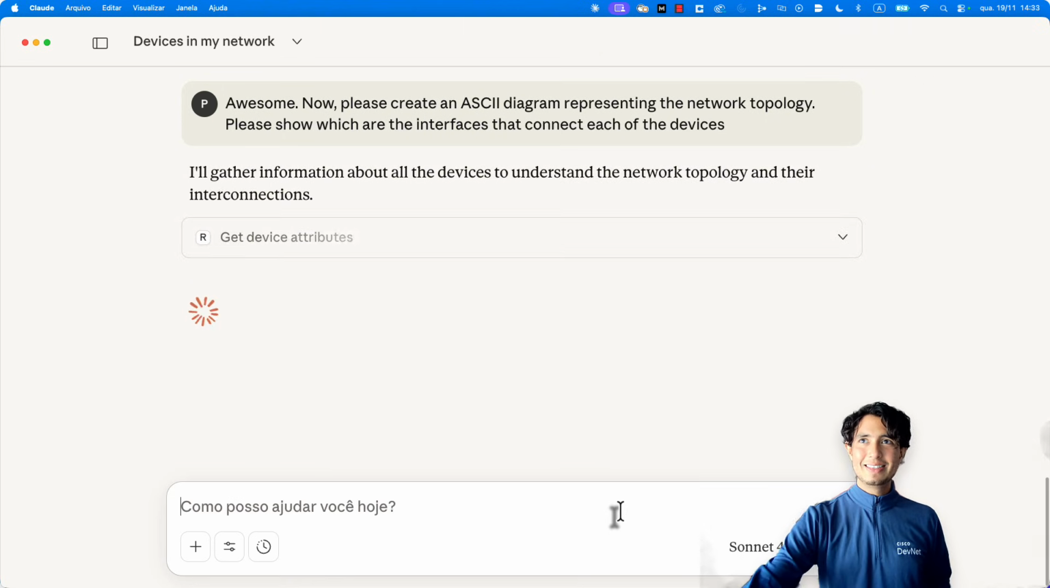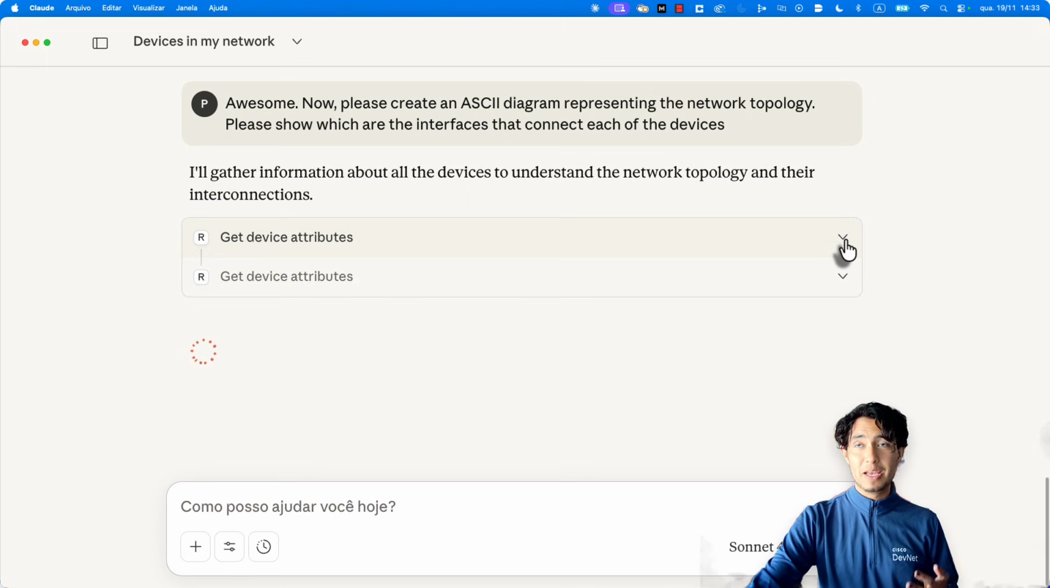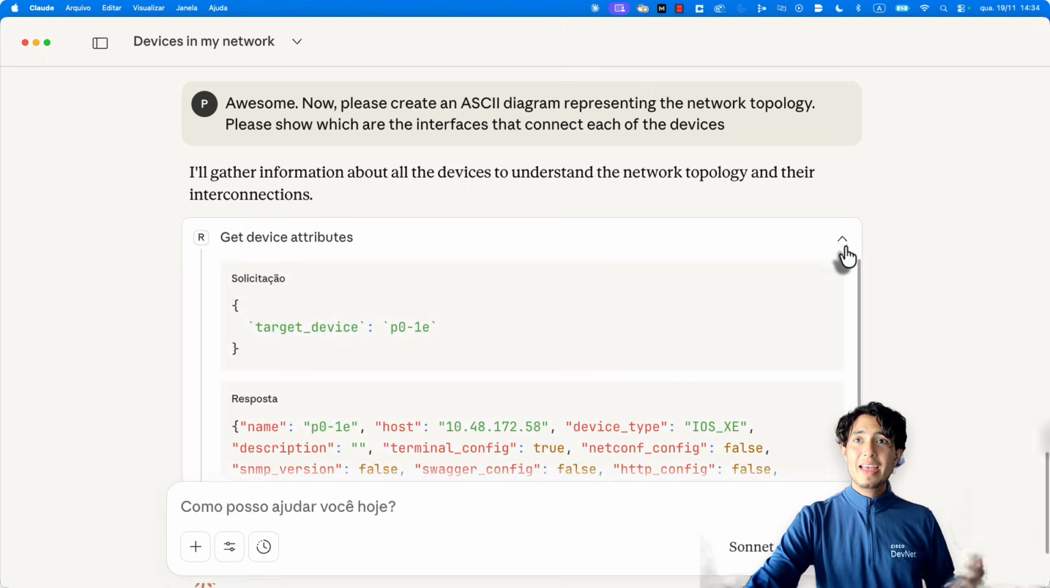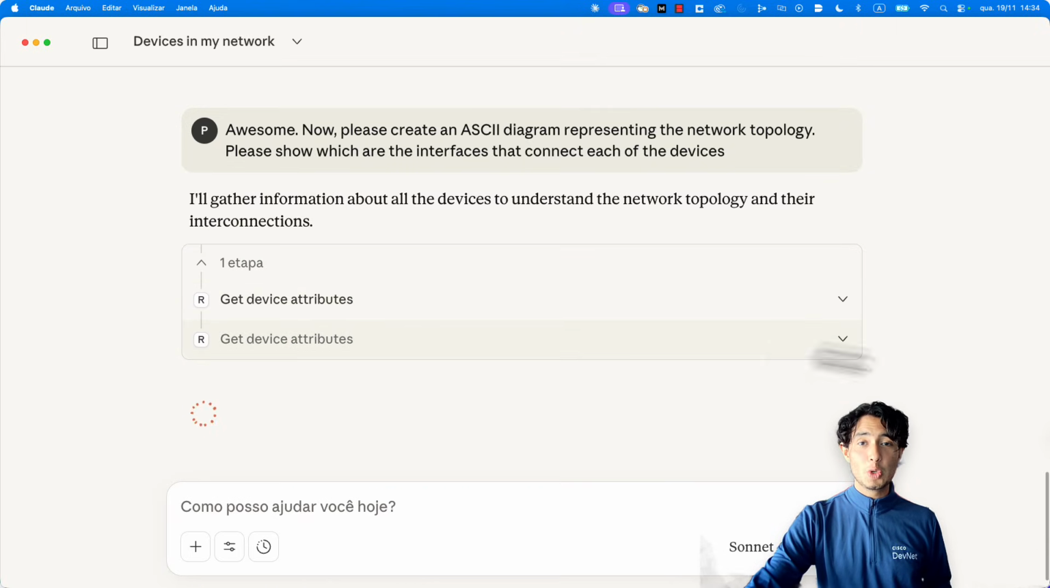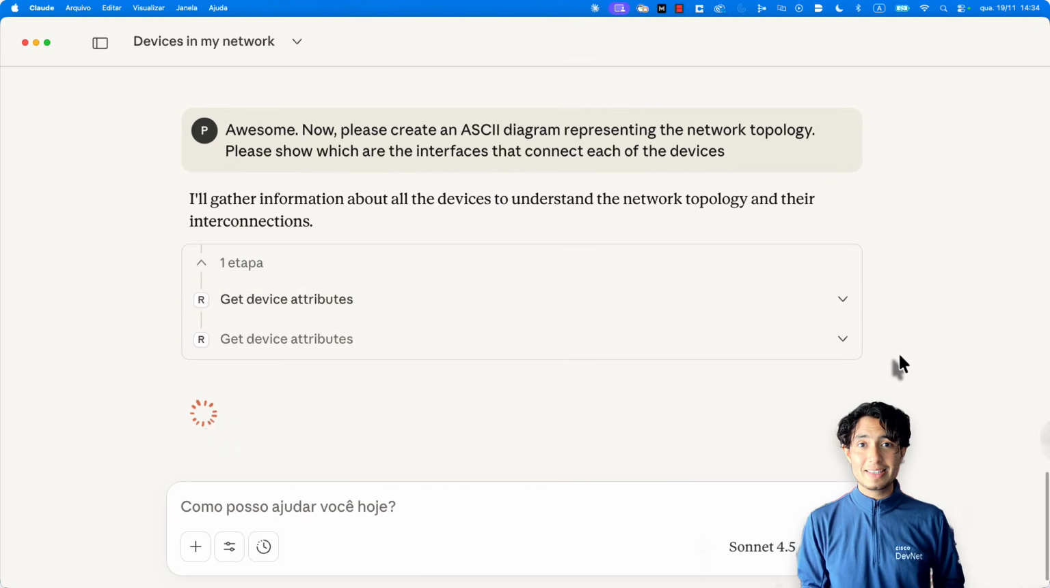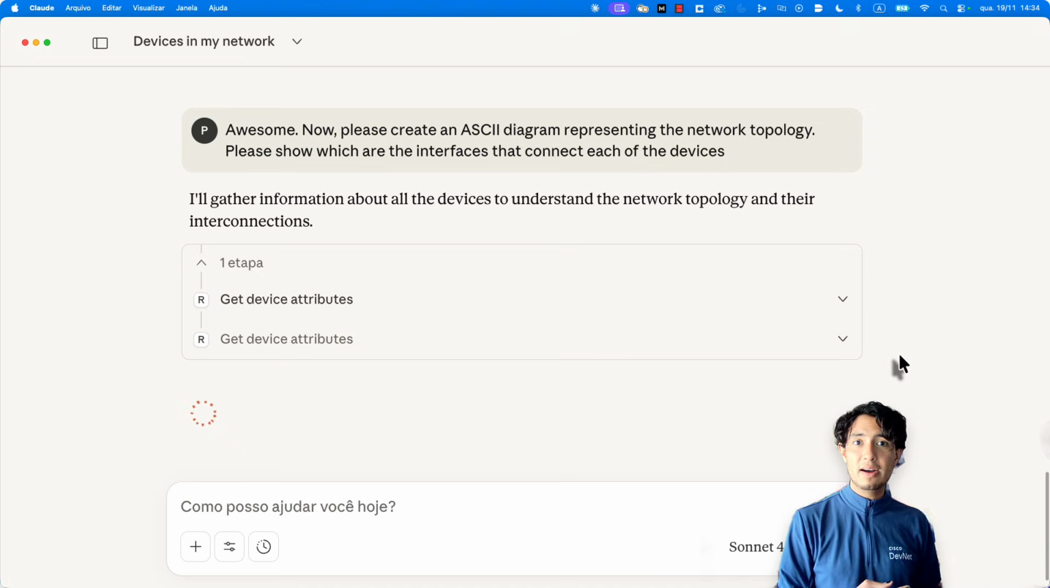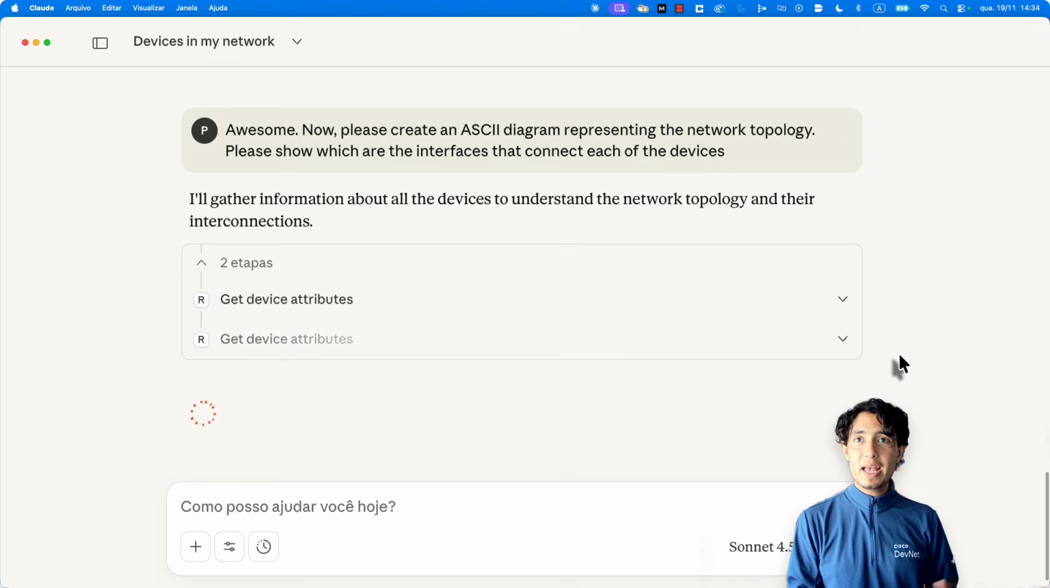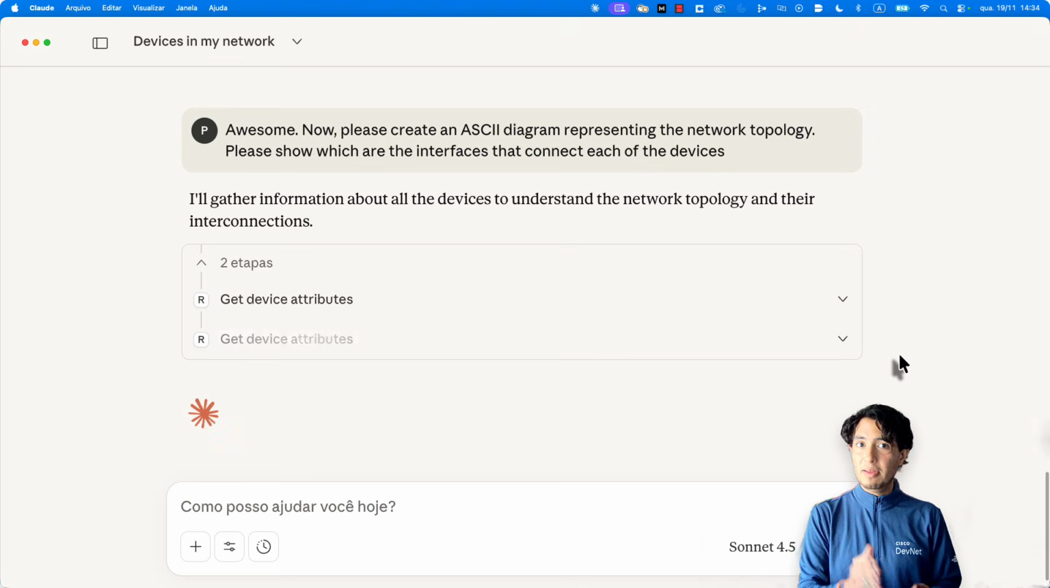Let's have a look at this. It will go through the different devices. It already knows which are the devices in my inventory because it asked it before. It is getting the attributes of each, so it knows which kind of devices these are. If these are iOS XR, iOS XE, NXOS, whatever. It's doing this in parallel, firing all these queries at the same time. And then once it has the information, it's going to do something else with this information.